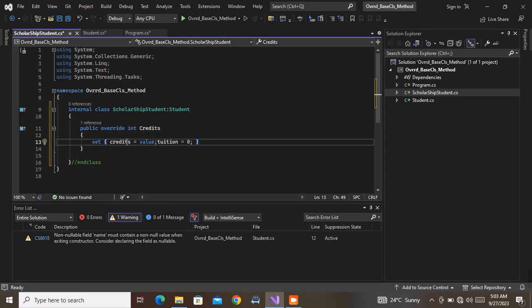Very well. And what is it that I'm overriding here? I know the set because I have a get in the student class. The set will be equal to that. So in this class, the tuition is 0. That is fine, no problem. In the child class, which is the scholarship student, the credit property is declared with the override modifier. This is exactly what we did.